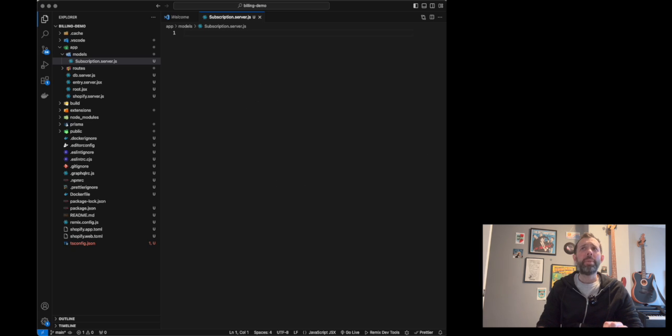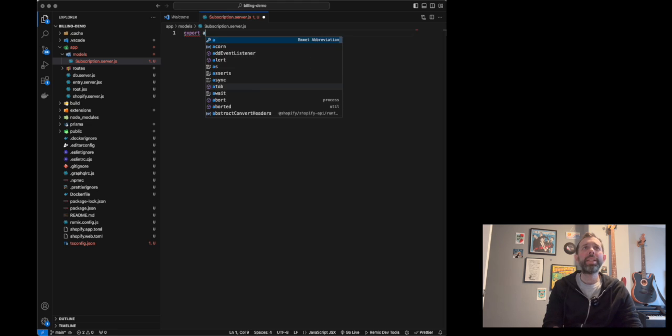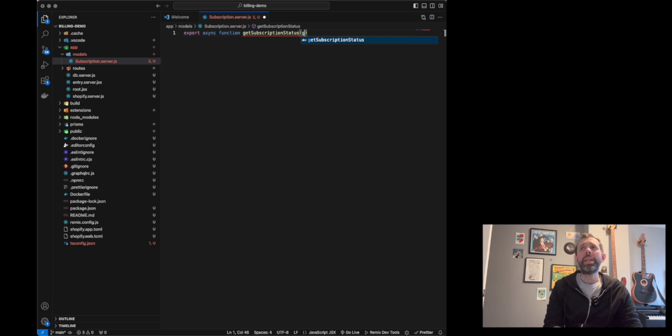Basically this is where we're going to handle some of our queries about getting subscription status and things like that. And this is just going to mean we've got some reusable code we can use anywhere in our app. So we're going to create an asynchronous function that we export. So I'm going to put export, if I can spell, export async function, and we're going to call this getSubscriptionStatus, and it's going to take graphql, which we will pass in because we're going to need that to make the query.